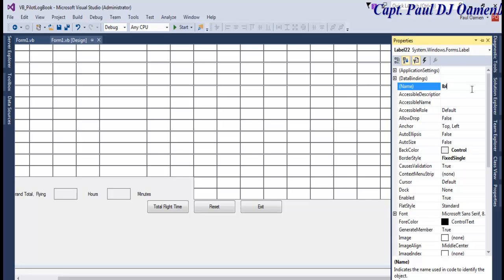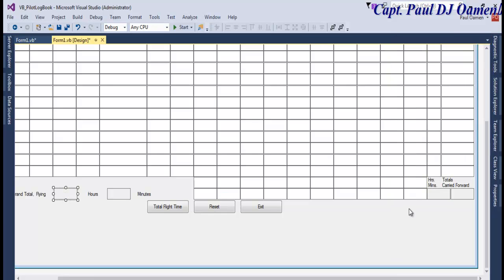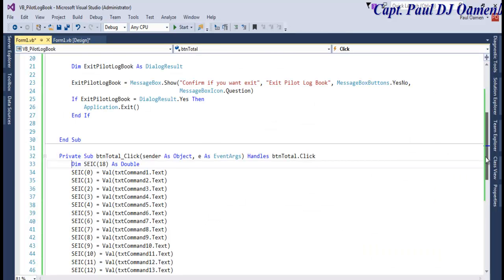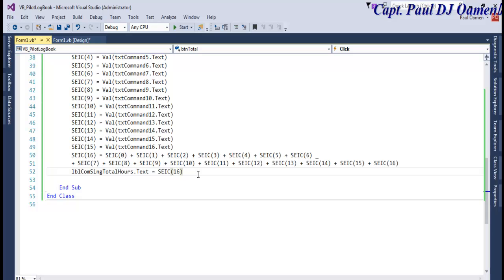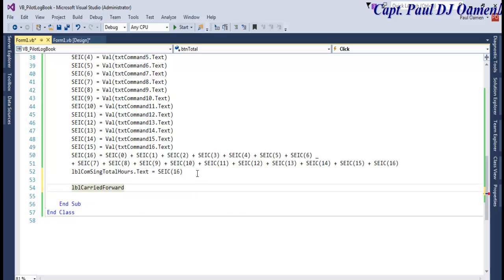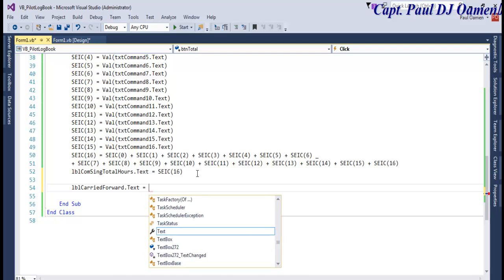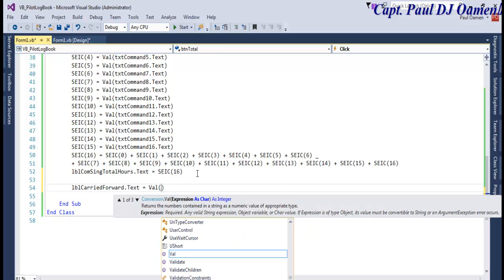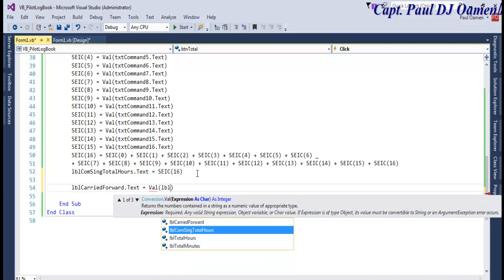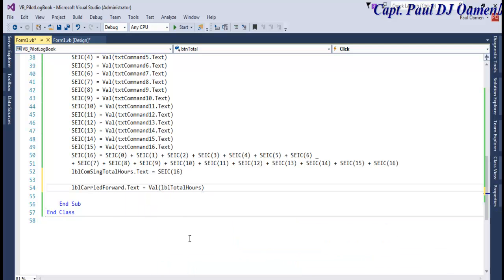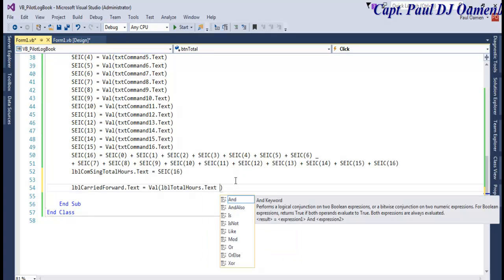LBL carried forward. Alright, I'm going to copy carried forward, and this one total only displays everything here. Carried forward is a continuous update. So let's come back in here. Dot text equals, let's say, by value LBL total dot text.